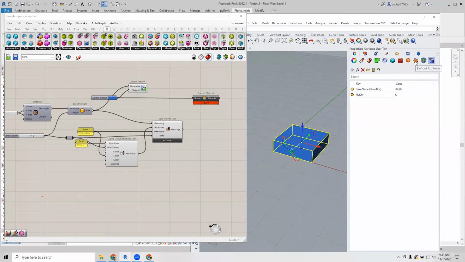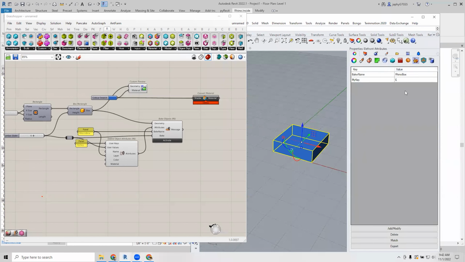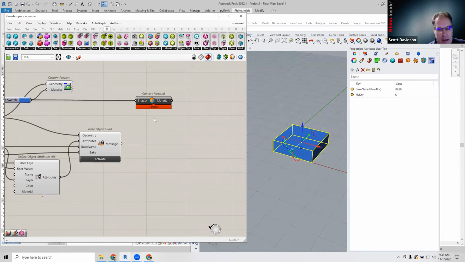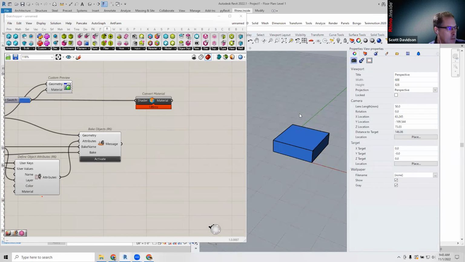And Elefront actually has their own version of that here. I didn't include that. That has a couple extra. You can match attributes, export, delete. For our purposes, we're just using the native Rhino. Like I said, in version 8, Rhino Grasshopper 1, most of this is going to be native.